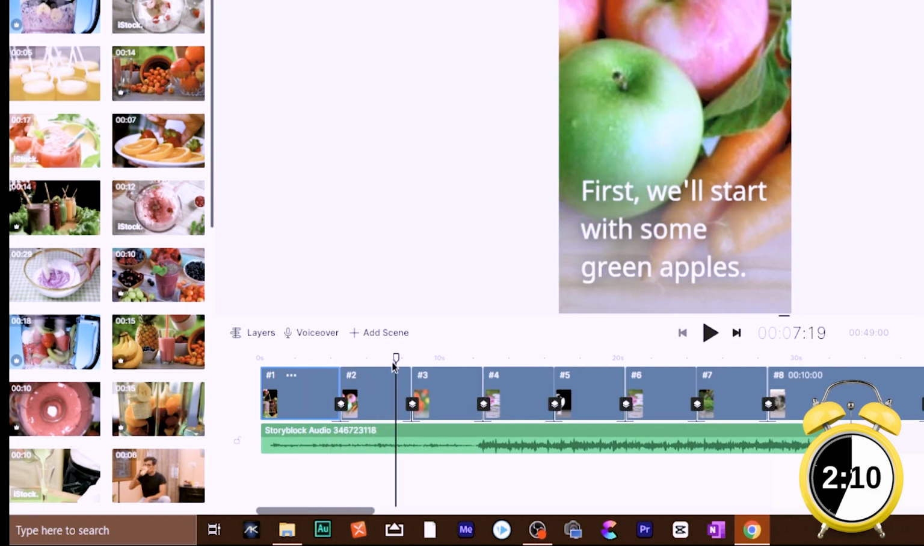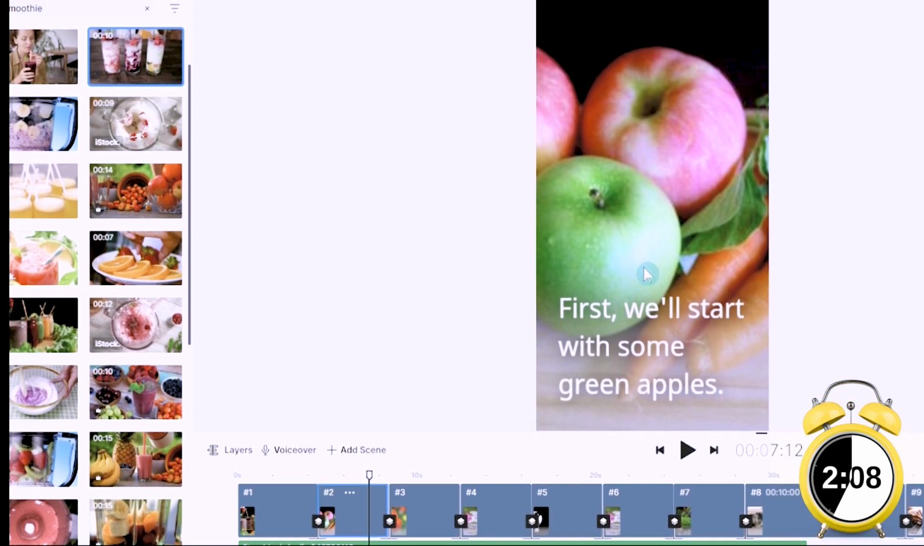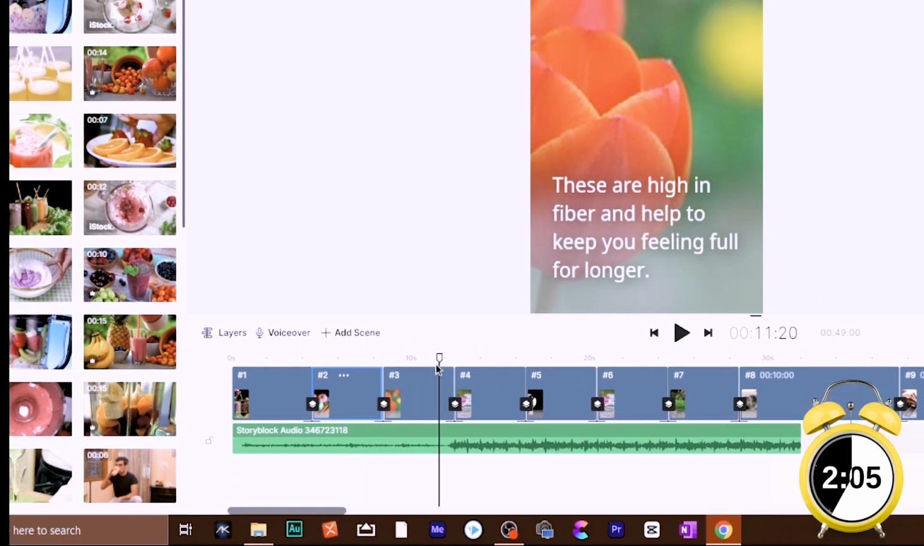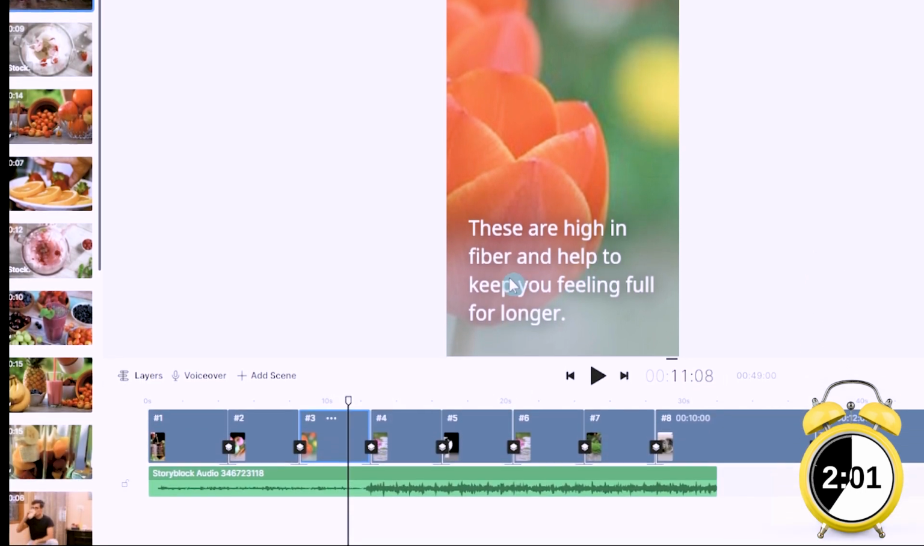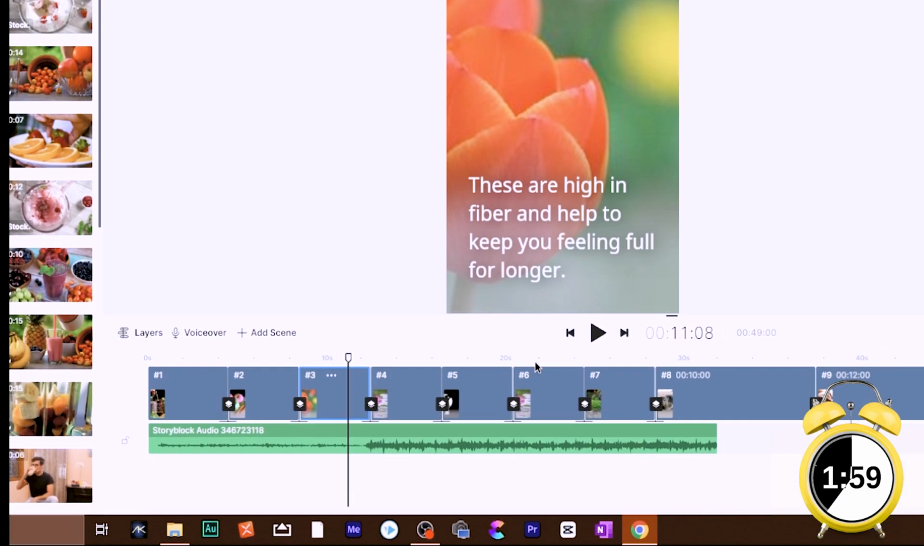The text that's on the screen talks about green apples and there's a green apple right there. So I'll move on to the next one. I don't like this selection too much. It looks like a flower in the background. Nothing here says flower. It says fiber. But it does say help to keep you feeling full longer.